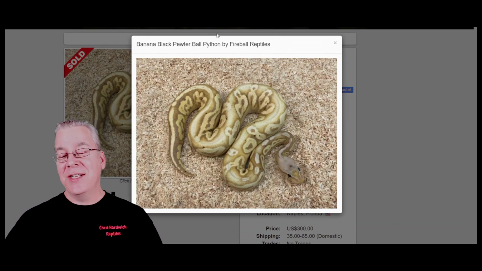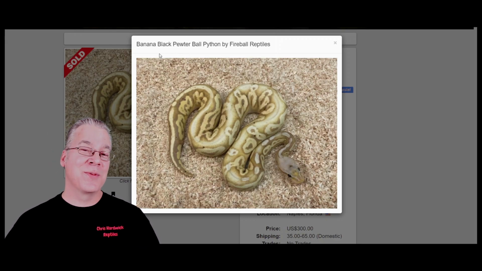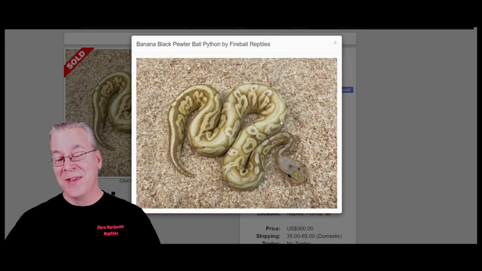Essentially what it is you're actually making the black pewter with the combination of the pastel and the black pastel, which is typically like a silver colored snake, and then you add banana, which is really visually dominant, and you kind of get this struggle between visual dominance, and you get almost like this metallic colored kind of almost like a bronze colored snake, which is pretty amazing as far as the combination of all these genes coming together.